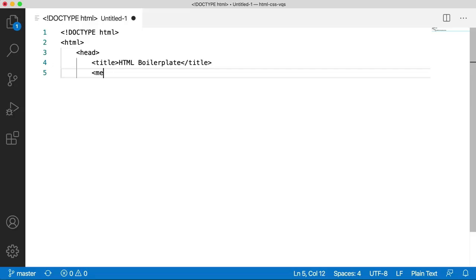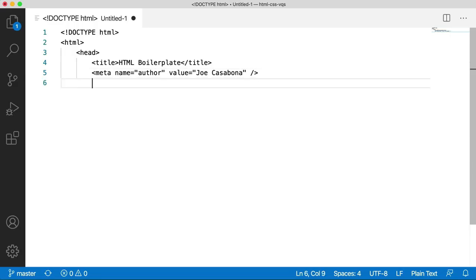And then we'll add a meta tag. So we'll write meta, we'll add the attribute name equals author, and then value. And for the value, write your name. I'm also going to add a / at the end of the meta tag. This isn't strictly required, but I like to add it for tags that don't require a separate closing tag.